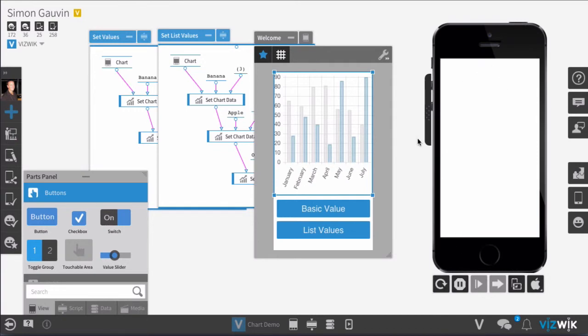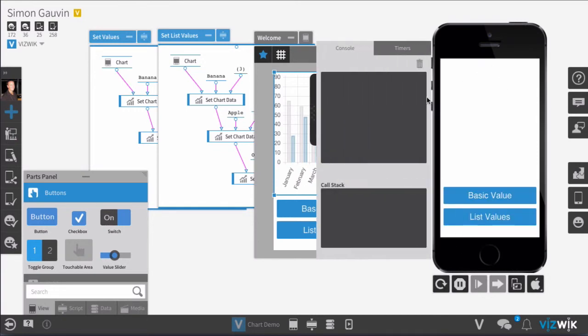So now if I reload here, here's something that you'll need to know. If I click basic value, there'll be an exception that occurs, and it says the chart movie value must be a list for this kind of chart, for bar, line, and radar. So let's click the line, and now we have our bananas at 3, apples at 5, oranges at 7.